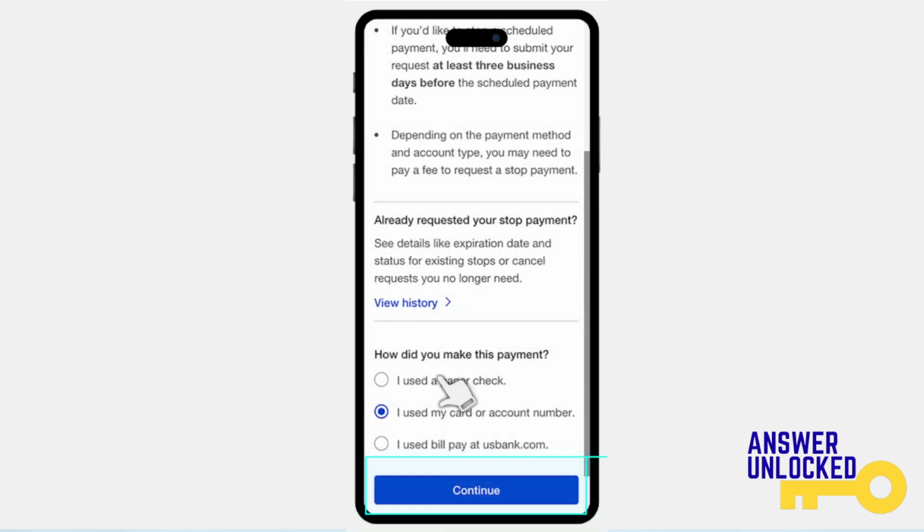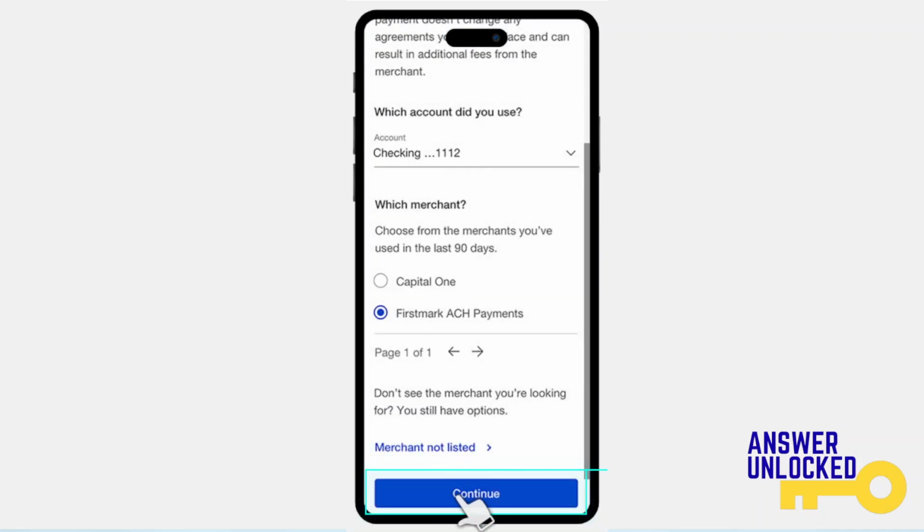Then scroll all the way down. It'll ask you, how do you make this payment? You just click here on continue. Just say, I've used my card or account number. Just give your reasons. Then you scroll down and answer these questions.